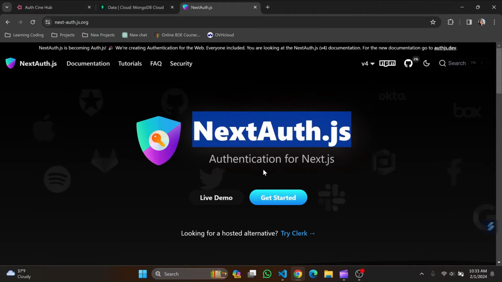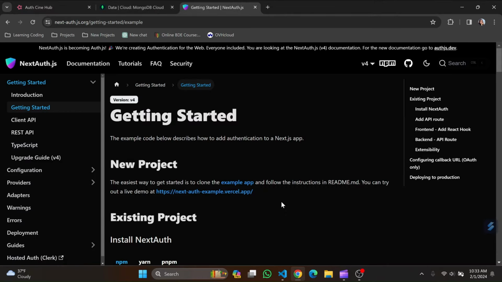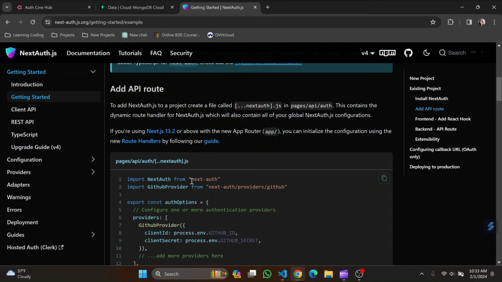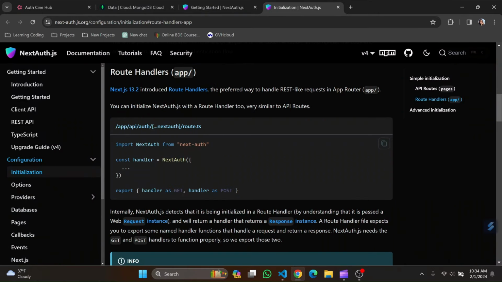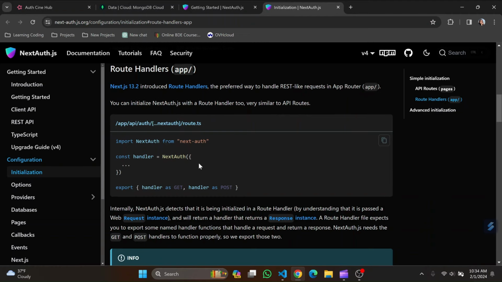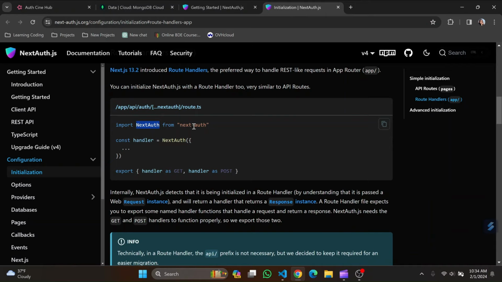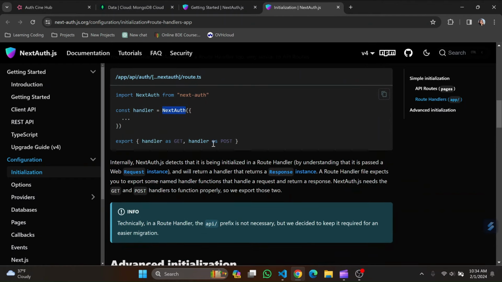We will use NextAuth for authentication. So get started. We already installed NextAuth. Okay, because we use the app router, we will go to this guy. We need to have this route. First app, then api, then auth, and then we need to have this folder in square brackets, dot nextauth, inside, and then we have a route.ts. Inside we will have NextAuth imported from the next-auth package, and then a handler equal to NextAuth, and then we will export the handler as GET and POST.